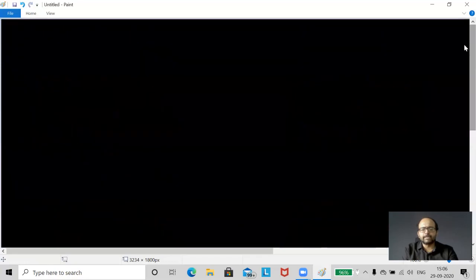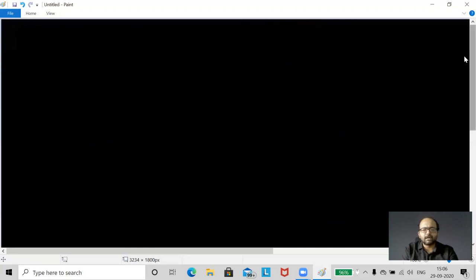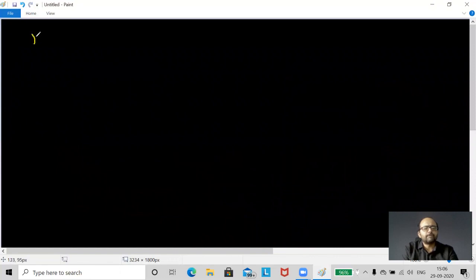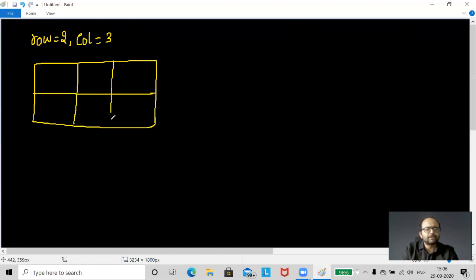So let me explain here. First, the user is basically prompted to enter row size and column size. For example, row is equal to 2 and column is equal to 3. Okay, then it is going to create a matrix of size 2 by 3. Yes or no? So there will be 2 rows and there will be 3 columns. Okay, so 0 1, 0 1 2.